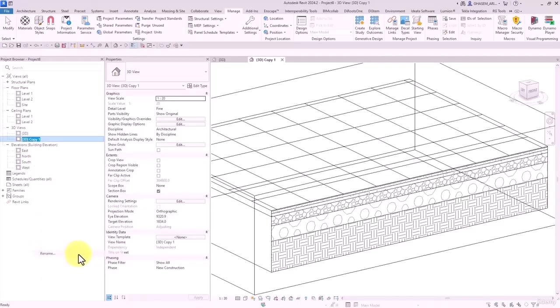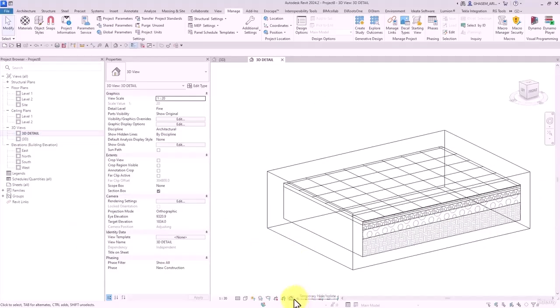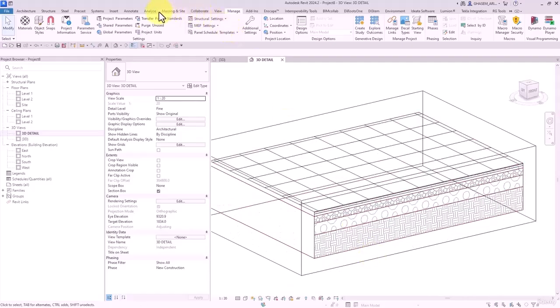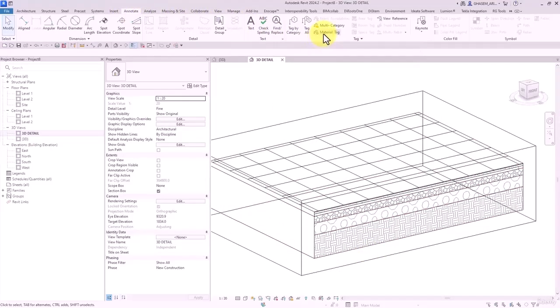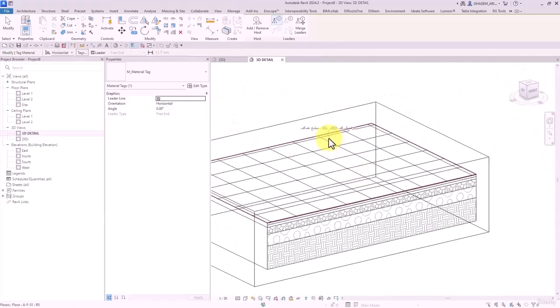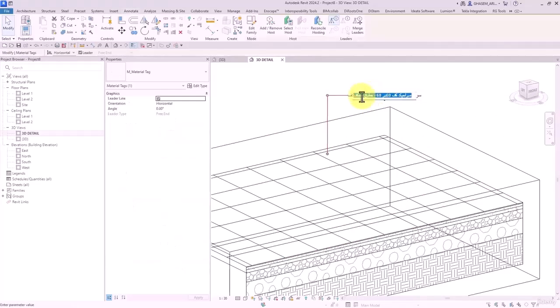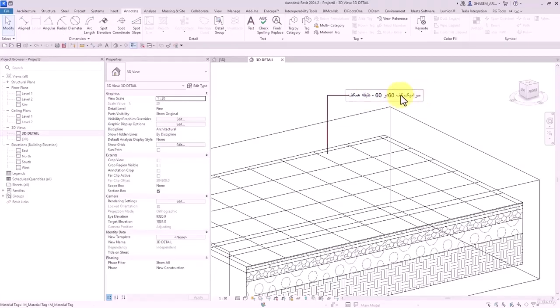I rename this 3D detail, and I lock this. I save it. Then in annotate with material tag, like this. Okay. I rename it like this. It's not incorrect, but you need to repeat it for each project.